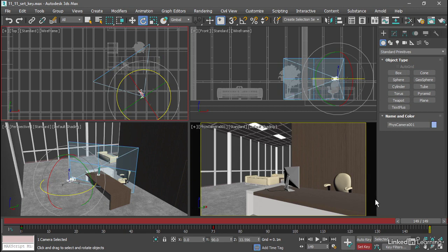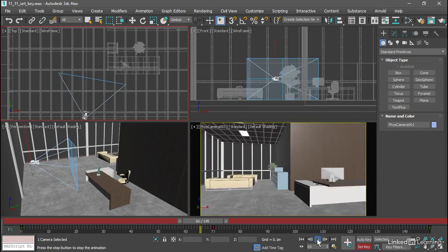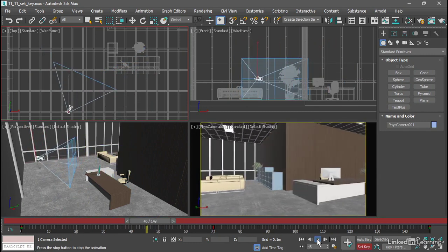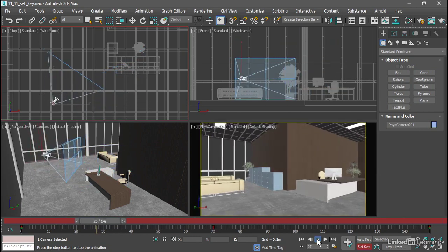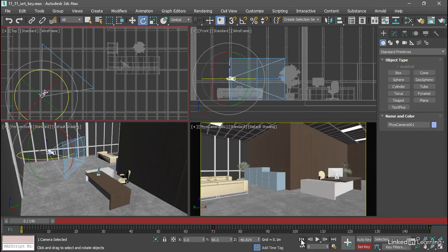Let's check our work, rewind, and play it back. And we can see that we've got a nice orbit around this scene. It's not quite finished. We can improve that and make it smoother. We'll do that later using the curve editor or maybe the motion paths. I'll stop that and rewind once again. That's the basic concept of creating keyframes in Set Key Mode.